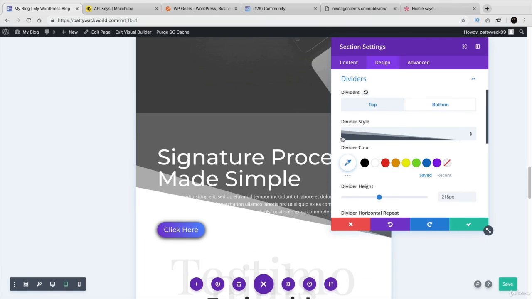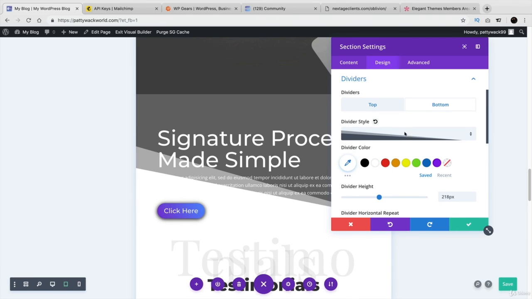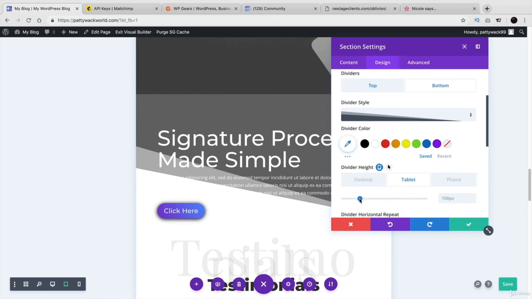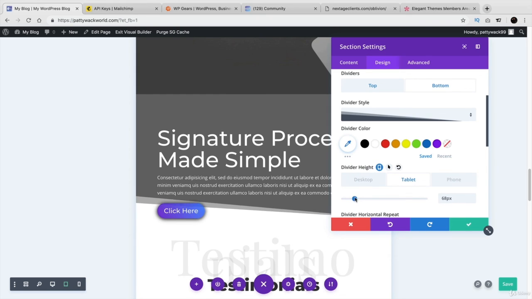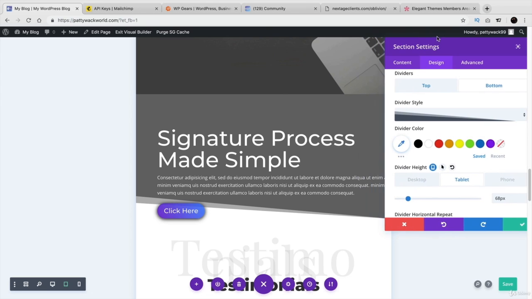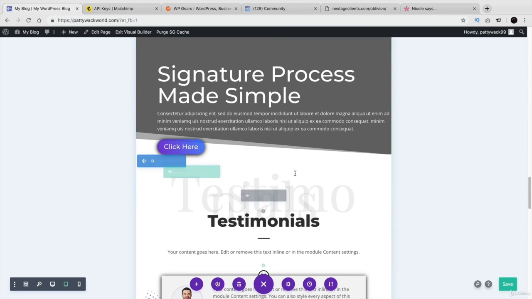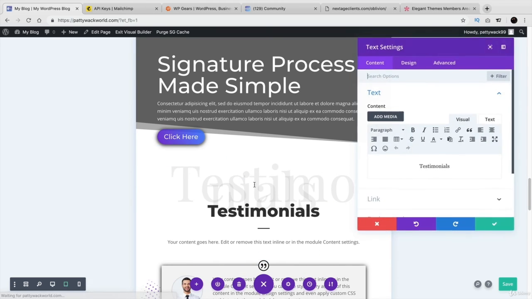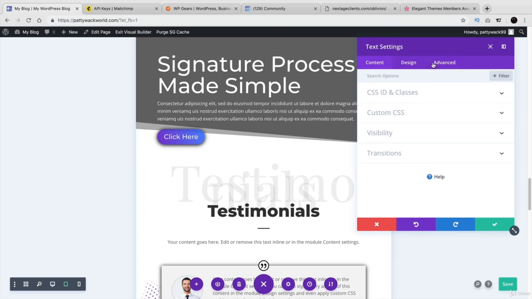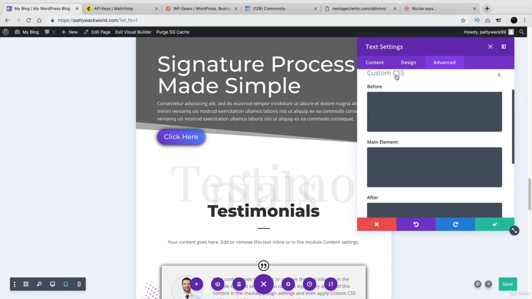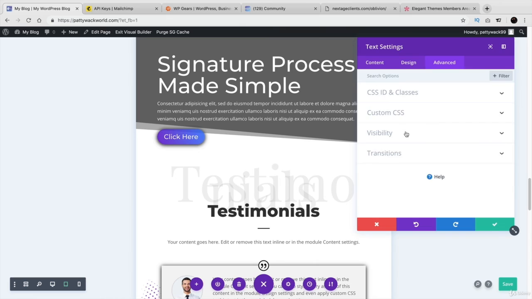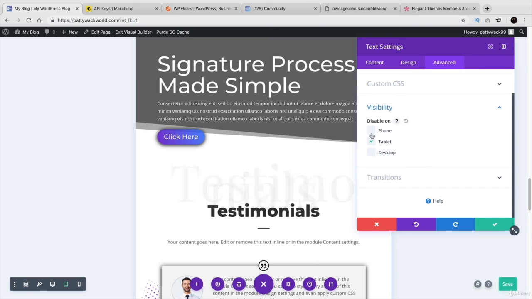And then for the bottom section, we might need to adjust this. So let's go ahead and, on the tablet right here, kind of reduce it like that. So now it looks correct, right? Now it looks a little bit better. Now over here, again, same thing, but we have an option. We can always just go ahead and disable this, go to visibility. We can just disable this for tablet and phone.